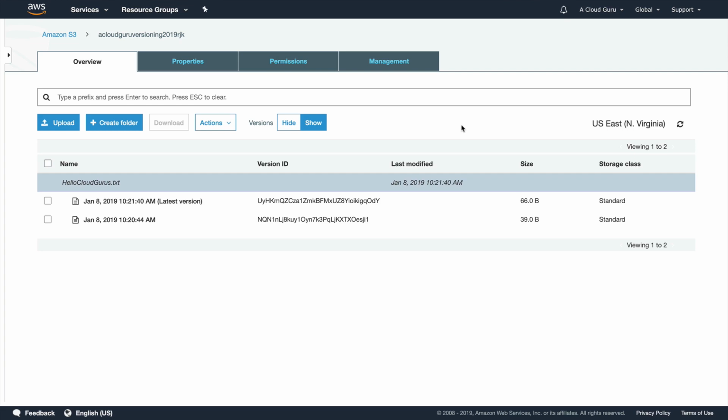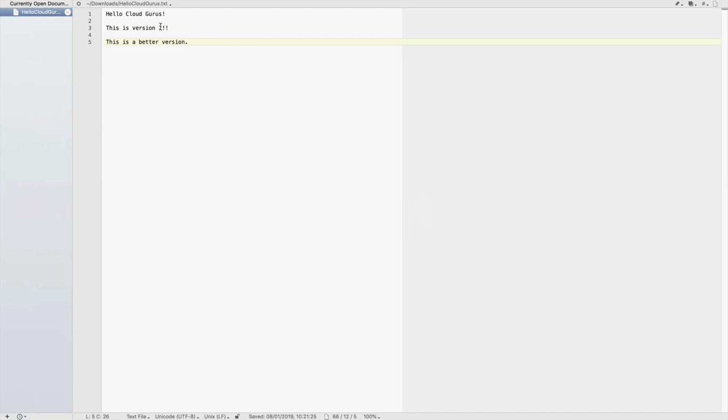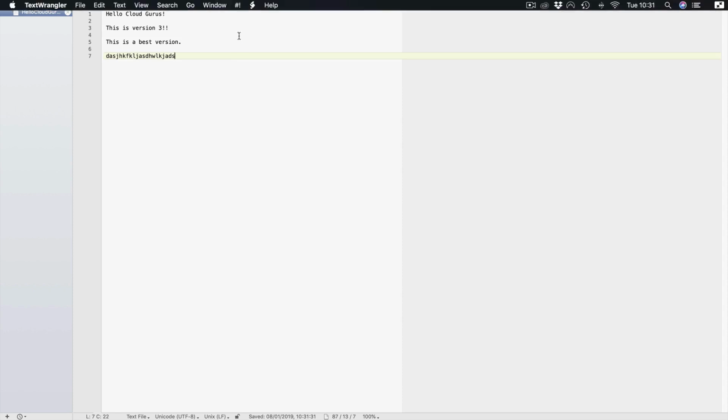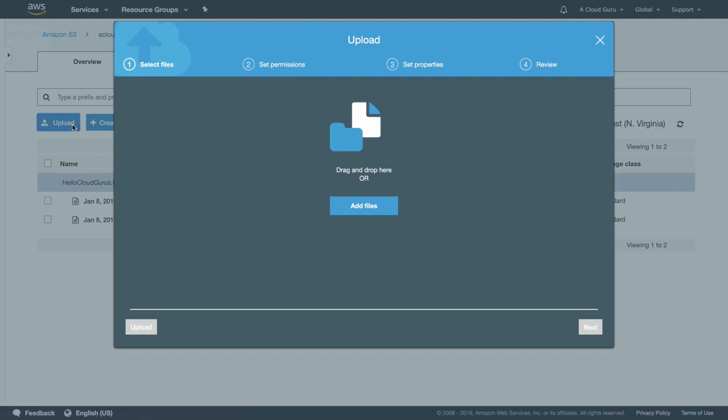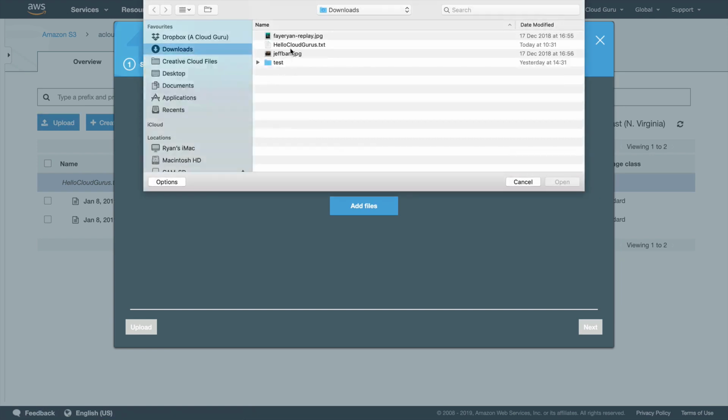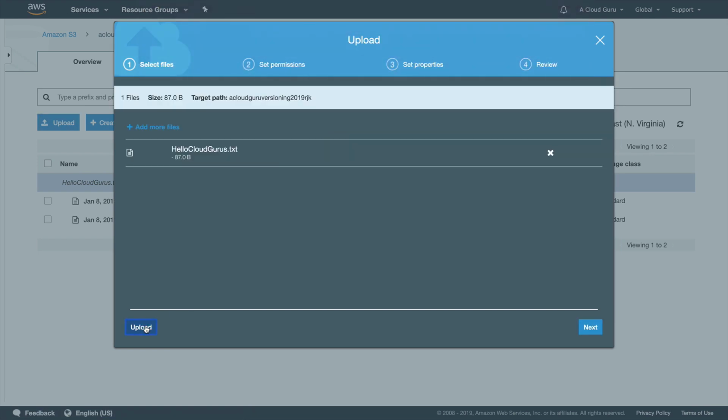So I'm going to go ahead and upload a third version. So we're going to have 3 versions. I'm quickly just going to make a change to that text file. So it's in here, hello Cloud Gurus, this is version 2. Let's change this to version 3, and this is the best version. And then I might just add some random stuff in here just to make it even bigger. So I've saved that now, and what I'm going to do is go back over to S3, and let's go ahead and hit upload and hit add files, and we're going to upload this file and hit upload again.